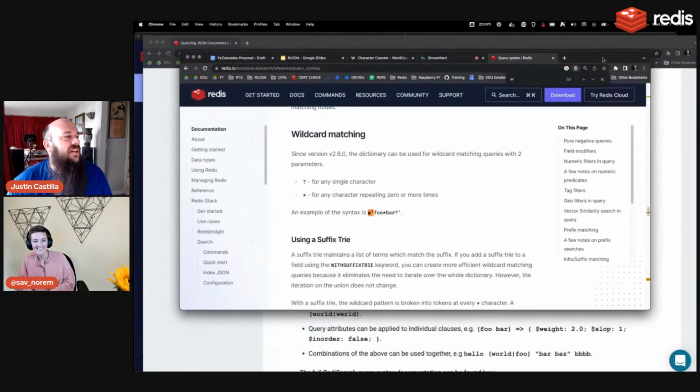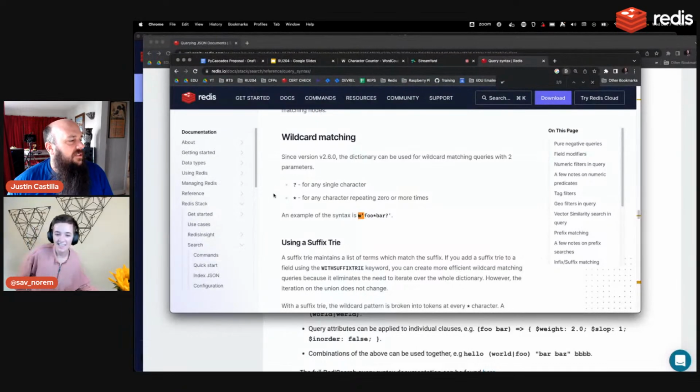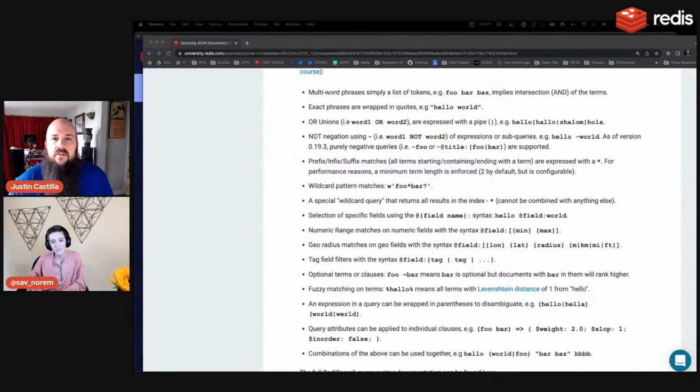And this is what I'm looking at. Wildcard matching. Does this show up on my screen? Yep. Question mark is for any single character, and asterisk is for any character repeating 0 or more times. Ooh, so that asterisk is any. Yeah, that's interesting. Let me see if there's anything else. Oh yeah, this document goes in depth. I think this has actually been updated. Let me post this in the comment section in case anybody at home wants to check it out.